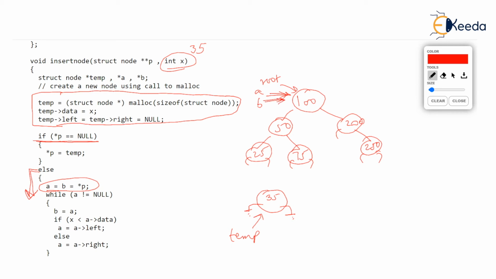And now how are a and b going to move? Well, what are we adding? We are adding 35 in the tree. We are adding x equal to 35, isn't it? So x will be compared with a arrow data. A arrow data is 100. And we very quickly know that 35 is less than a arrow data. So a will be moved to the left child. I hope you are following it. A moves to the left child. But very carefully, we keep b at 100, isn't it?